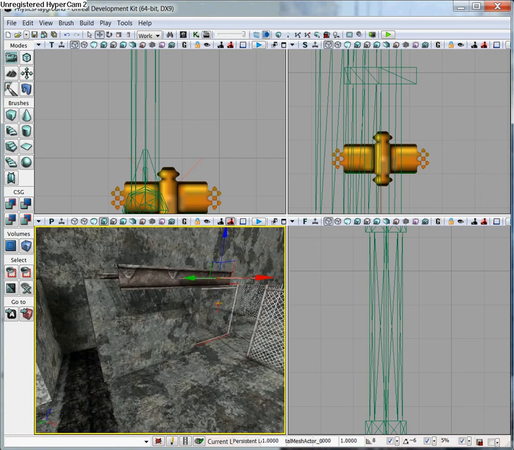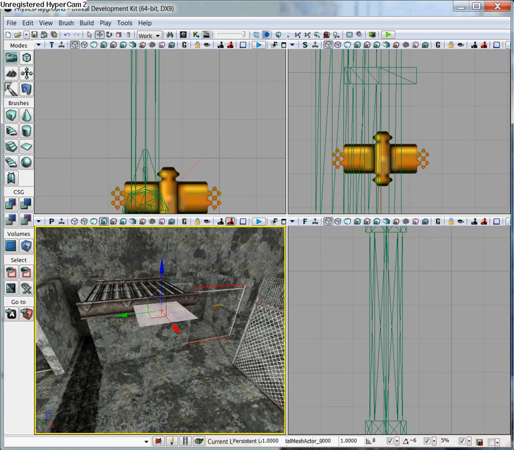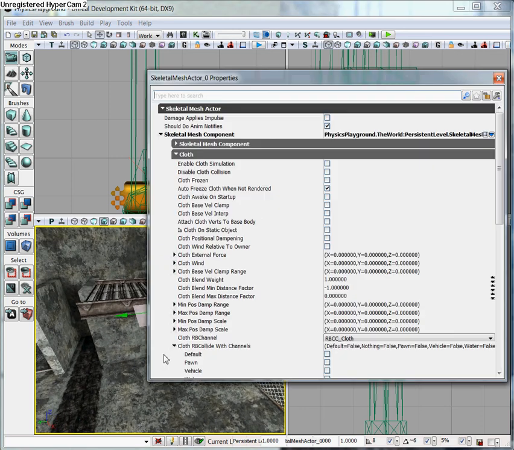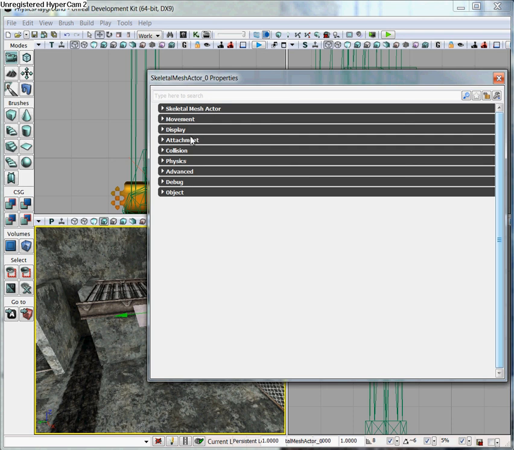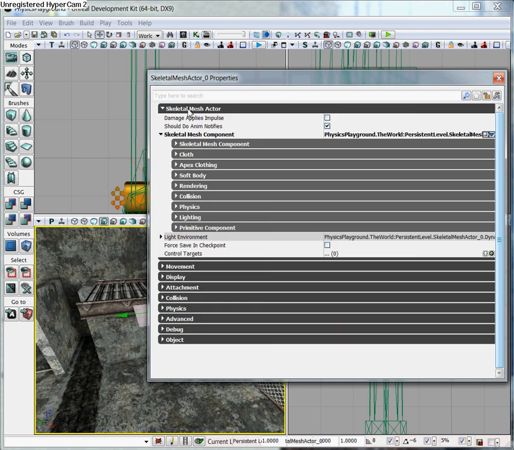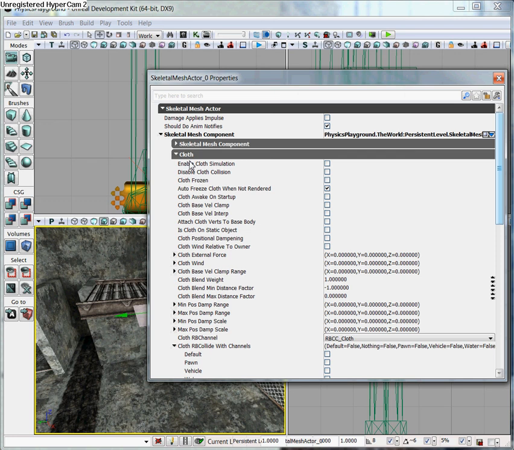But you're not here to see that, right? You're here to see the cloth. So let's go ahead and open up the properties window. And I'm going to minimize some of these for you to see where we start. So we're going to go into skeletal mesh actor. We're going to increase that. We're also going to open up the cloth.